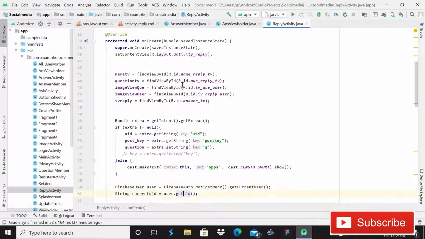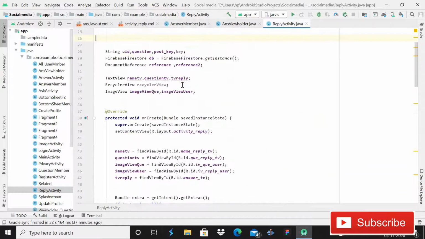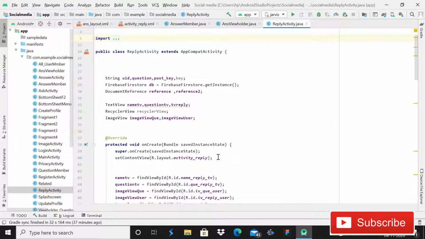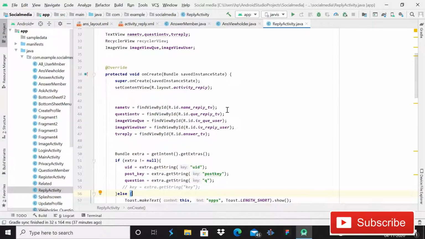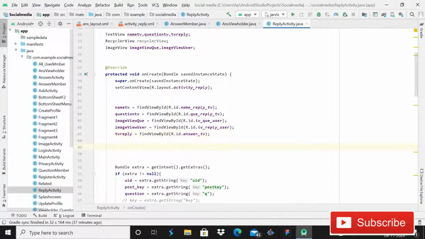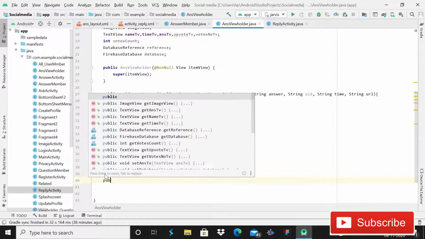So now we have to initialize the recycler view. Here you can see that we have already declared the variable in previous tutorials, recycler view. So today in this tutorial we will give the reference and then we will do the other stuff. So for this, just before this, come back in this AnswerViewHolder, and one method here we will create again, and that will be for the vote system.